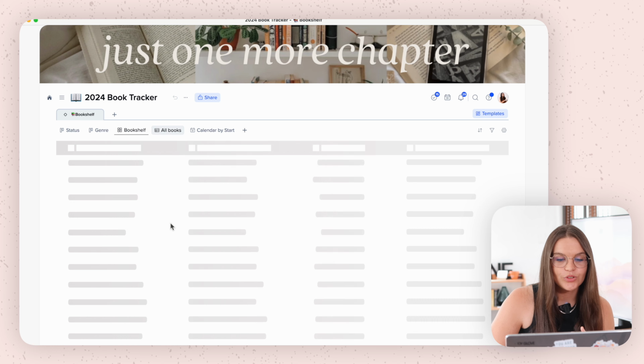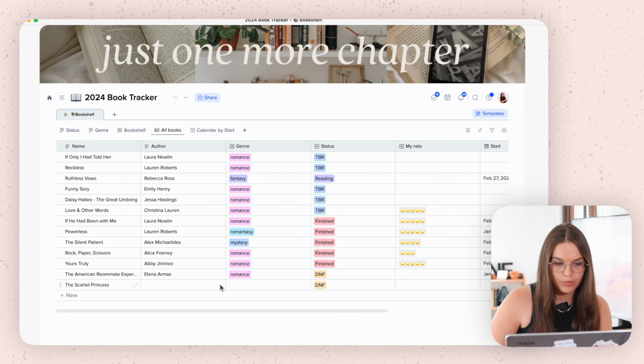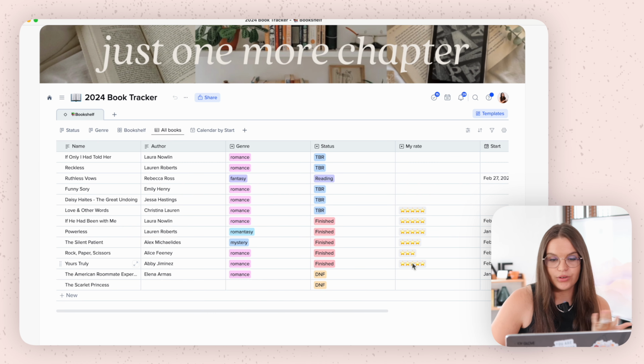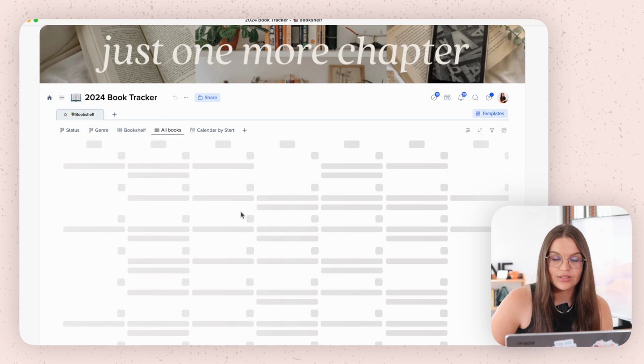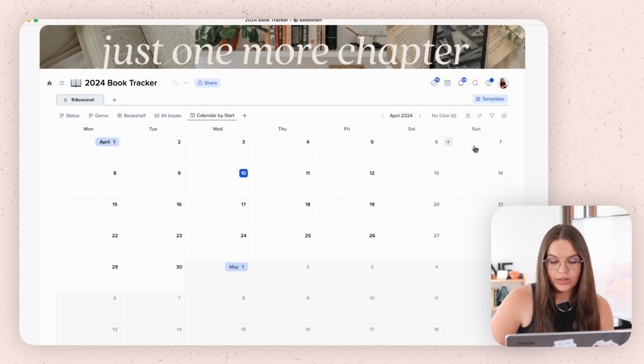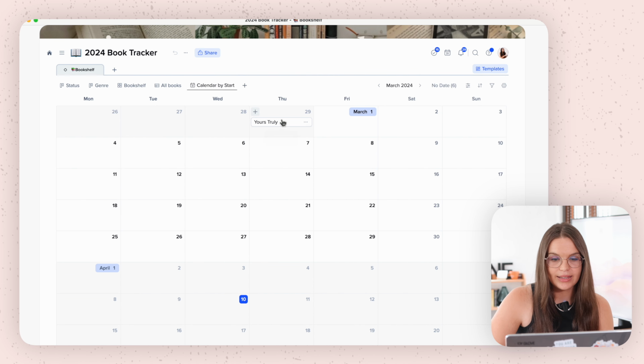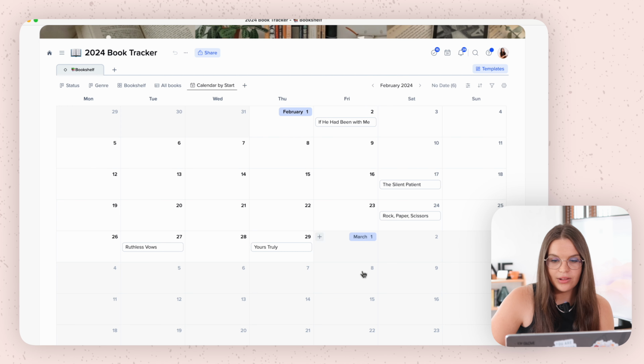Then we have all books, which just gives you this little table view of all the books and the rating, and also if you haven't read it, you can just see all that. And then I also added in the calendar again, because I can then see when I read what book. So if I go to March here, I can see the books that I read each month and when I read that book or started that book.